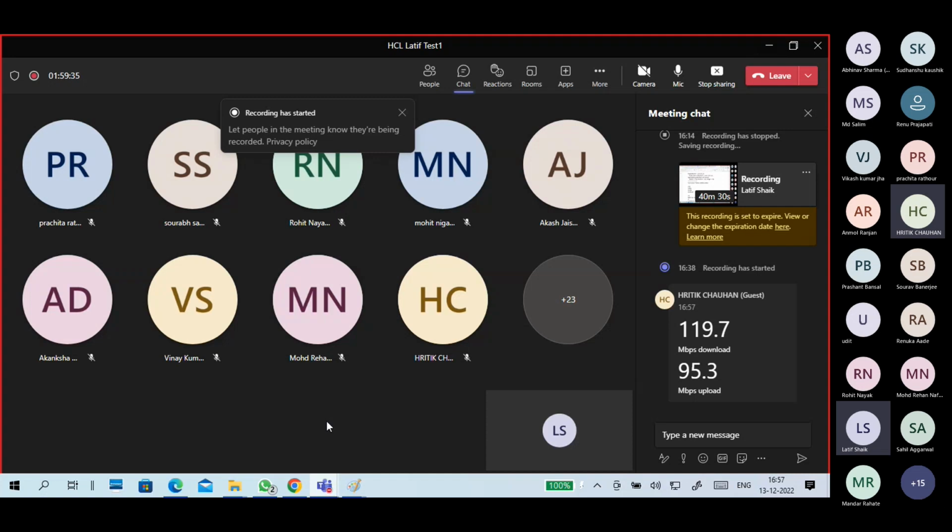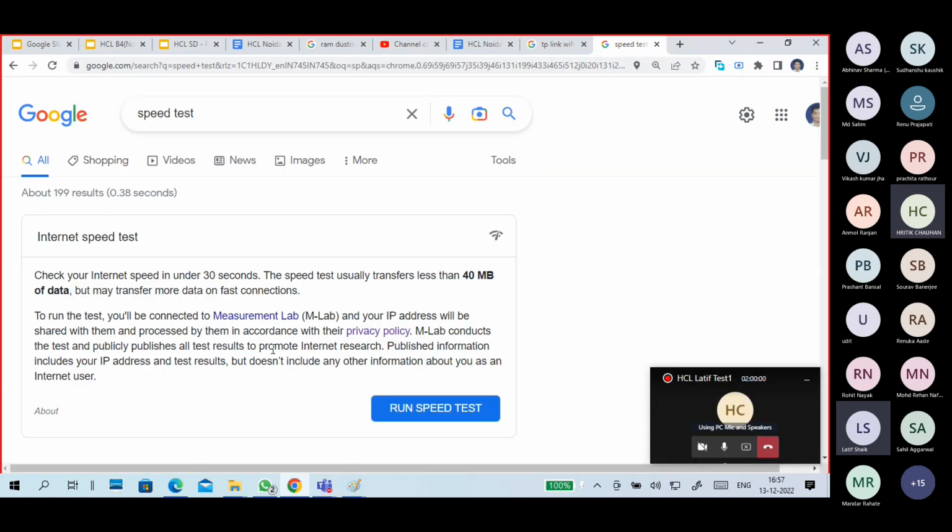Sir, which type of data is transferred? I don't know exactly, but they create a packet, like a ping type of packet, with a certain size, 10 MB, 20 MB, 50 MB, like that. They transfer it and also receive, meaning upload and download, and they check it. Once completed, it will be deleted from your PC. Okay, sir.